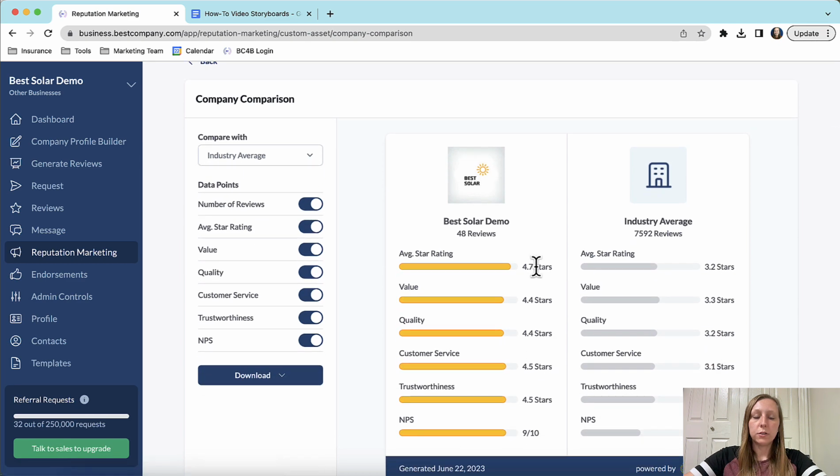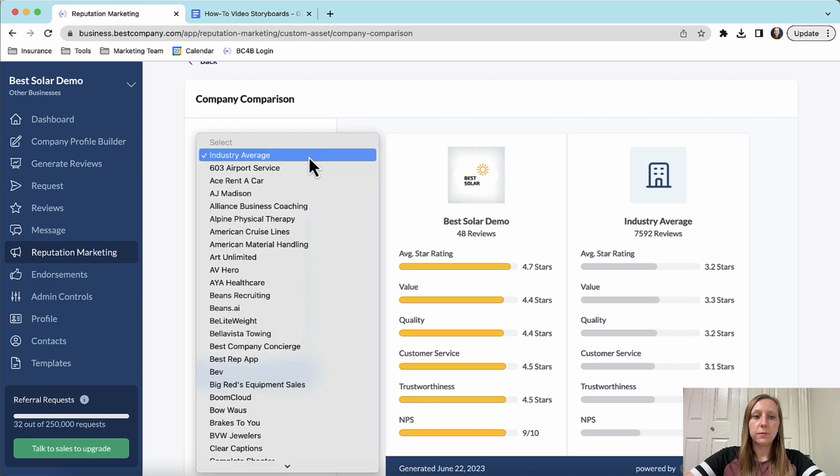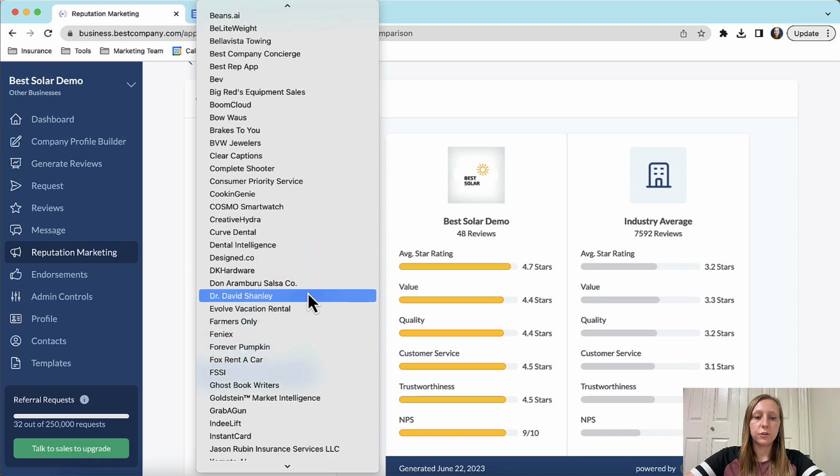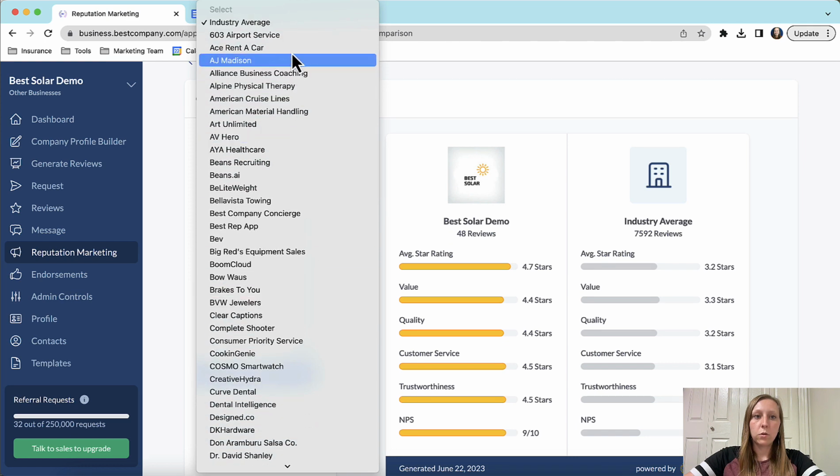The first thing you're going to want to choose is who to compare your company against. Click the Compare With drop-down menu, and you will see a list of many of your different competitors within your industry. You can choose one of them or select Industry Average at the top.